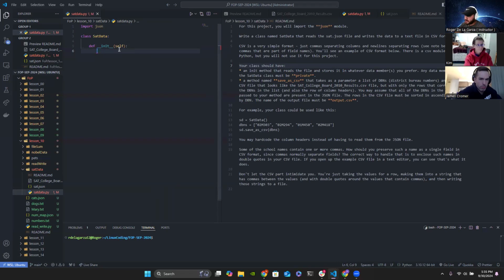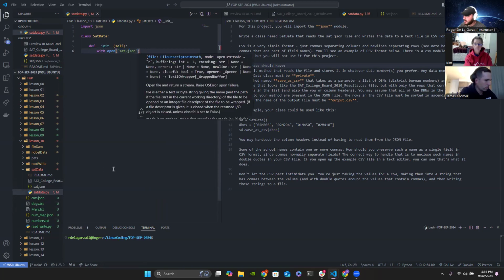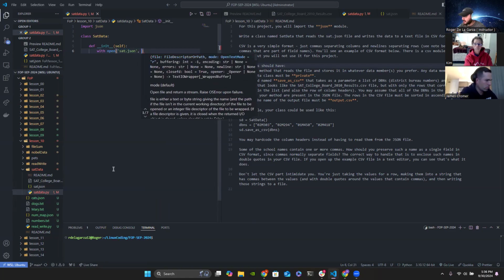So if you guys recall from last week's lesson to read and write, we're going to start this by using the with open command. The with open command is going to take two different arguments. The first one is going to be the name of the file that we want to read. Ours is going to be that sat.json file that we have within the same directory. So we're just going to go ahead and type in the name of the file, sat.json.